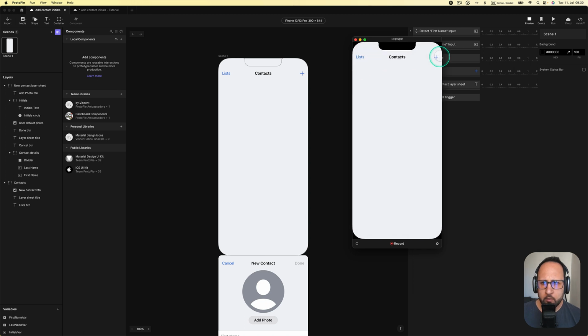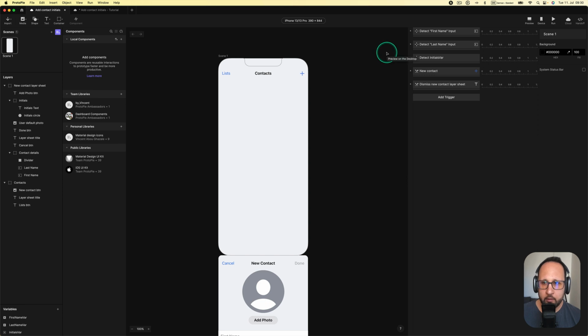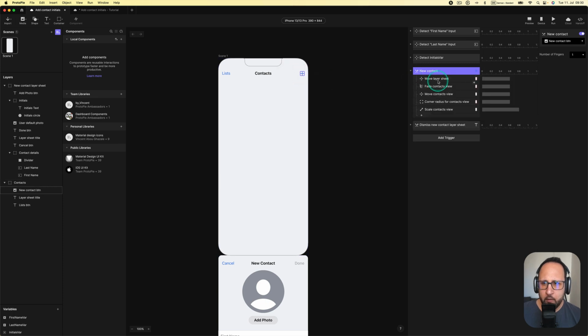So as you can see, I animated this layer sheet to mimic the iOS behavior, and gladly with ProtoPie 7.8 we have a lot of new easing effects, right? So first thing first, when you look here at this tap trigger for the new contact, which is tapping this plus button, there's a move response to move this layer sheet, and I'm moving it to 60 pixels on the y-axis, and on the easing I used an ease out expo with 0.6 seconds.